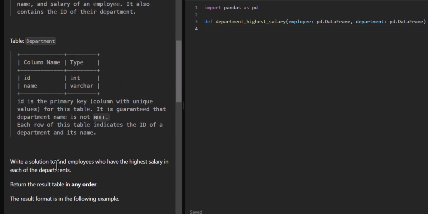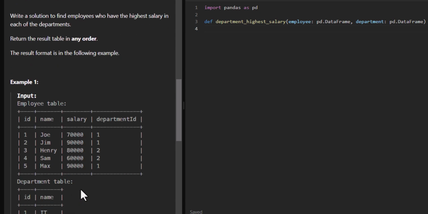What we need is to write a solution to find employees who have the highest salary in each of the departments. We just need to see which employee has the highest salary in their department. The result can be in any order and the example is given here.